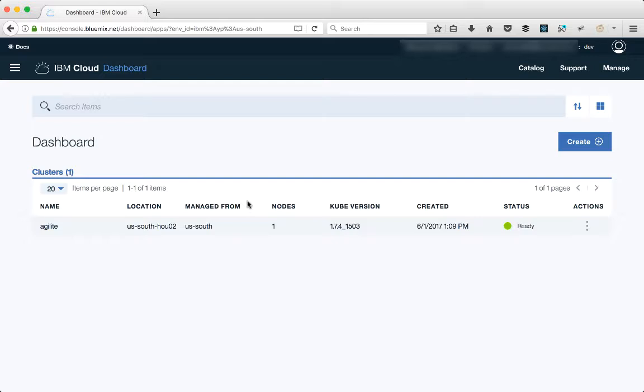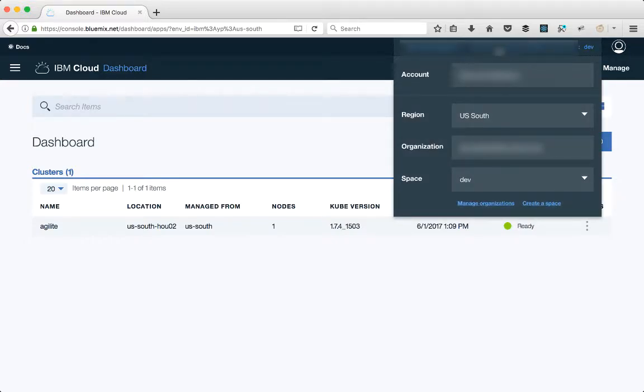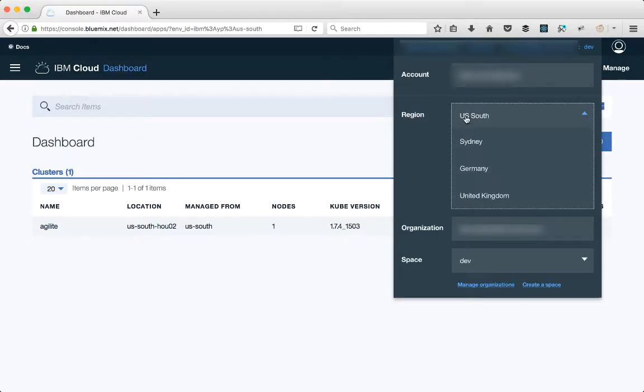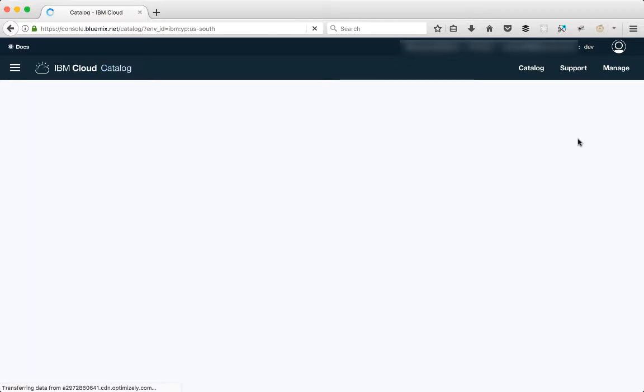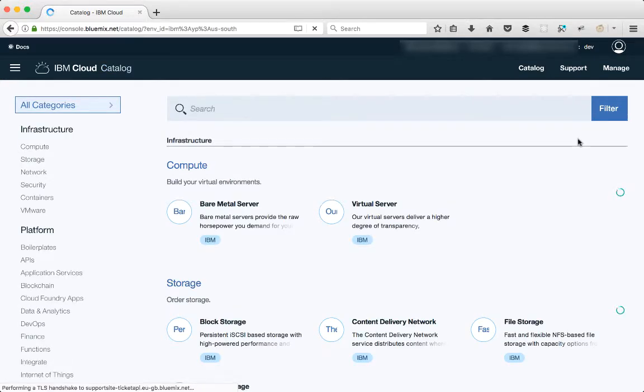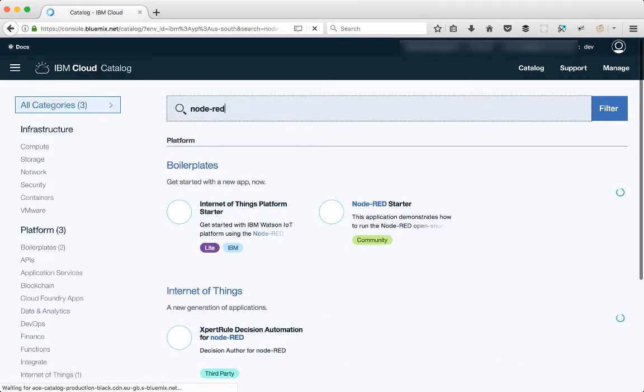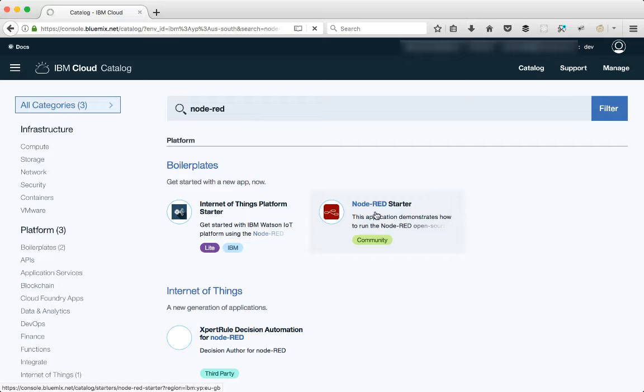Alright, so before we create our runtime, I just want to show you where you can change your data center. On the top right here, you can select this and choose the region and which data center you'd prefer to use. Once you've selected your preferred data center, you can click on the Create button. This opens up the IBM Cloud catalog, where we can search for NodeRED. We get 3 results returned, and the one that we want is the NodeRED starter. So we click there.